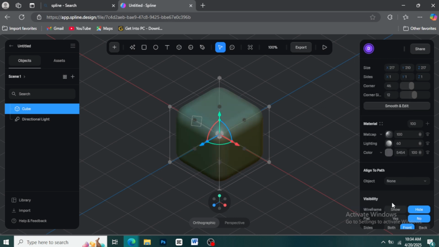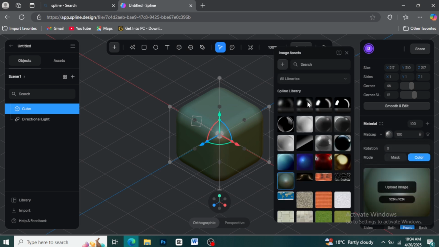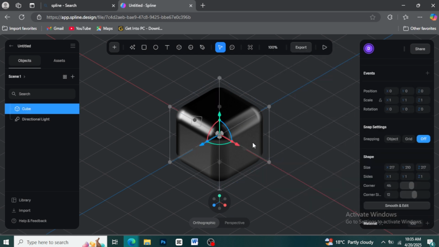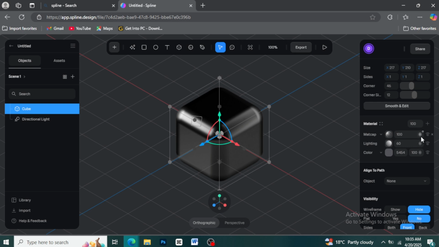The color picker gives you complete control over hue, saturation, and brightness. Want to create a consistent color scheme? Convert your color to an asset. This allows you to apply it to multiple objects and update them all simultaneously. These can add incredible depth and realism to your designs.